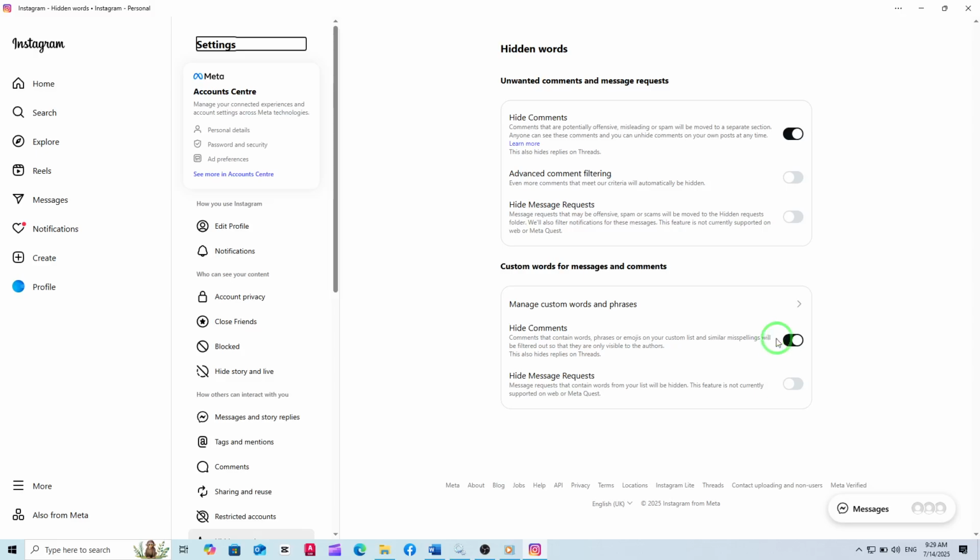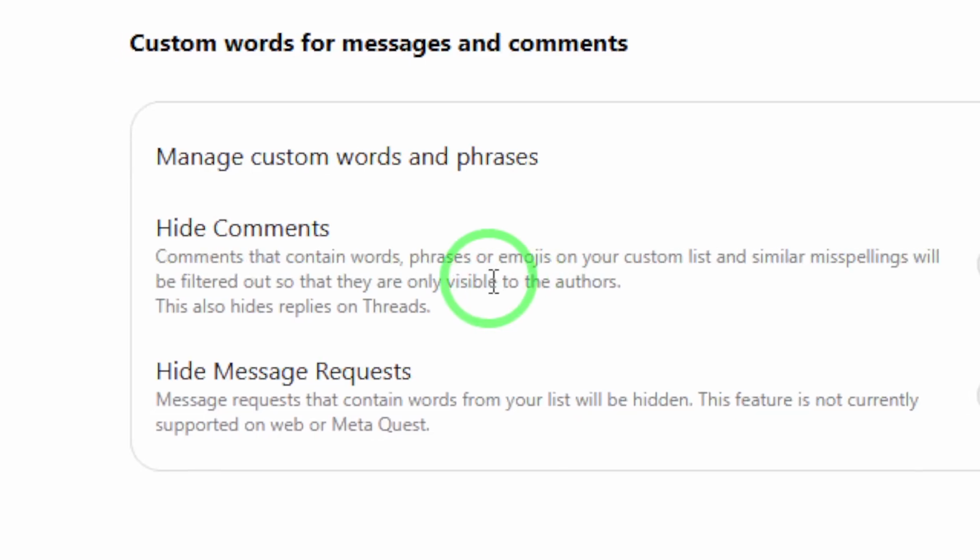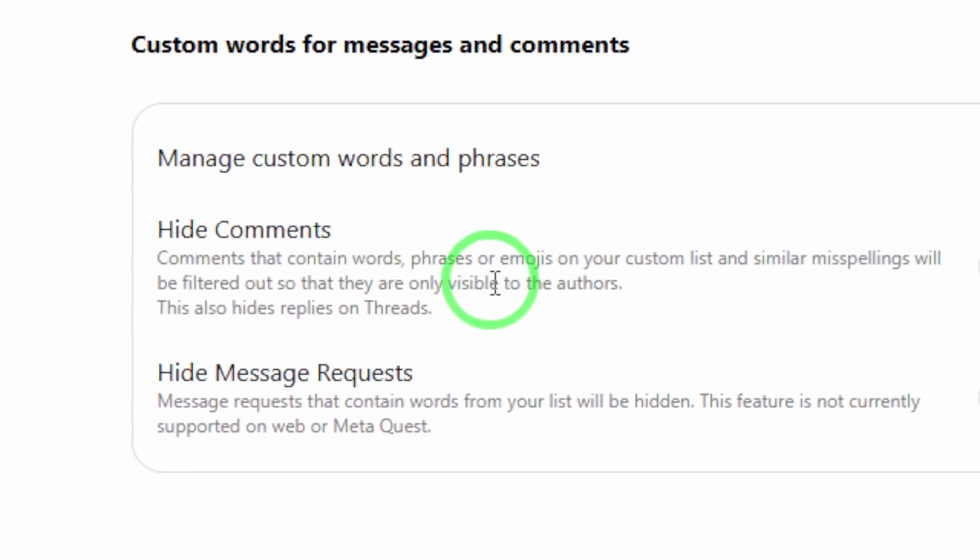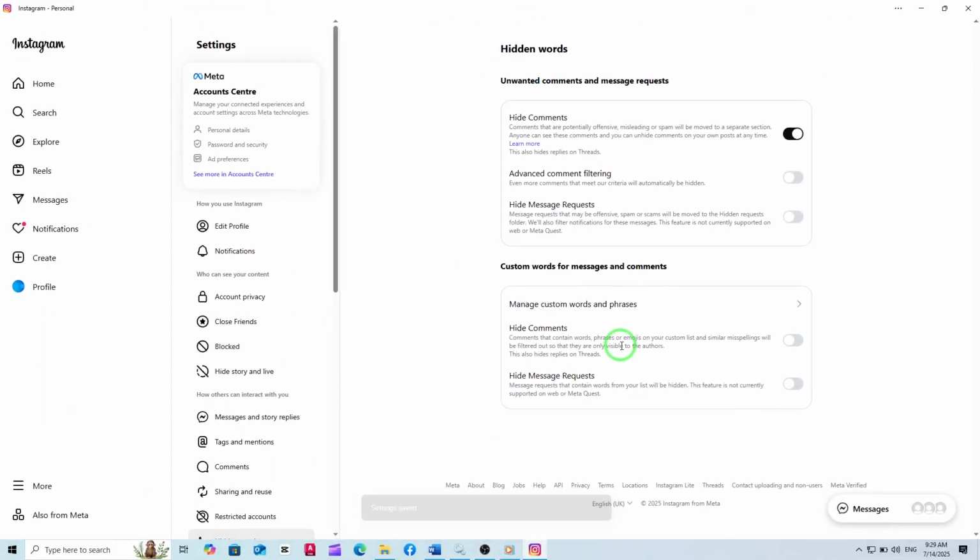If you've previously added any custom words or phrases that you wanted to filter, Instagram might be hiding comments containing those words, even if you don't want it to. To prevent Instagram from hiding these comments, simply turn off the Hide Comments option under your custom words list. This ensures that comments containing your specified words will now appear normally on your posts and messages. You can also review and edit your custom word list here, so only the comments you truly want to filter out stay hidden. And that's it.